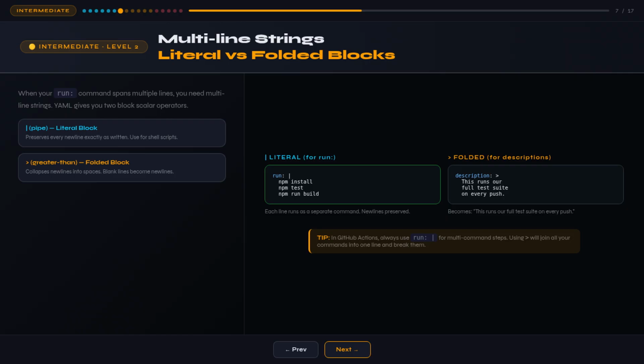The GitHub Actions rule of thumb is simple. Always use the pipe for run steps. Use greater than only for description fields or other prose values. If you're writing shell commands, pipe is your friend, always.